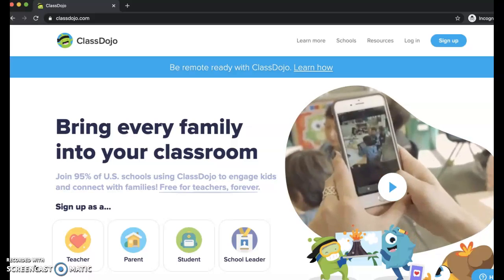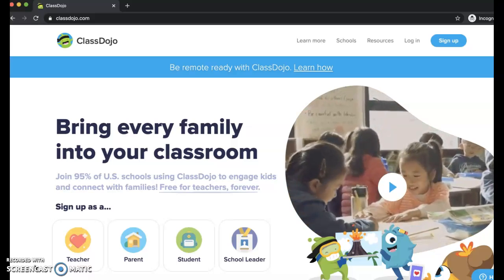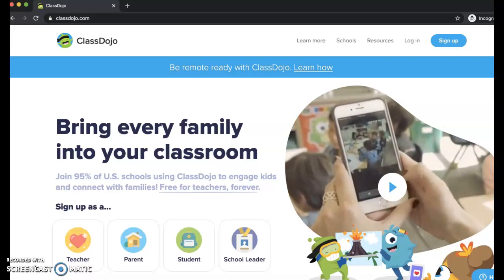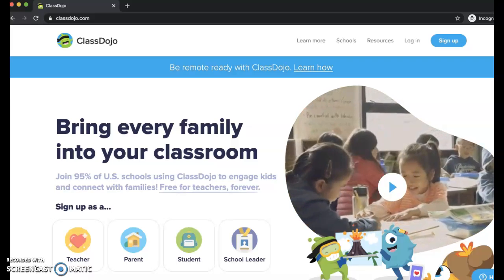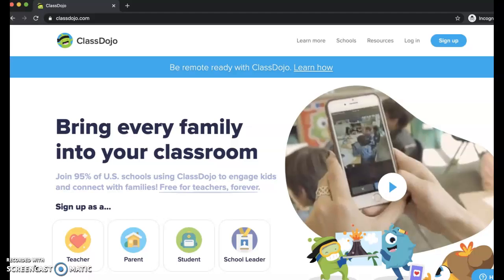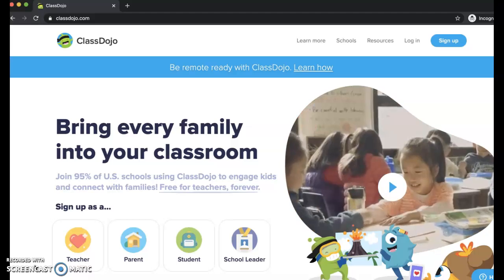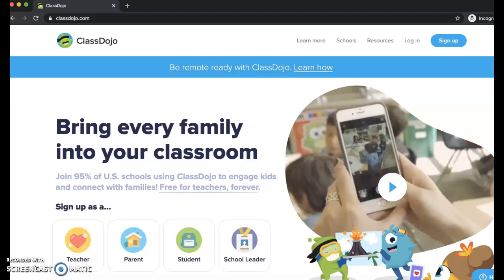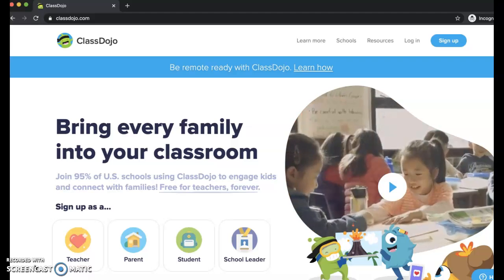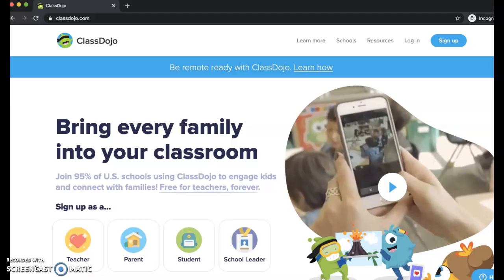Class Dojo is a great tool. It allows the adults to communicate and it allows the students to create projects and do things on their own online. So for the remote learning and for the remote students, Class Dojo is where we're going to be doing most of our work, and it will also be a means of communication for the adults.